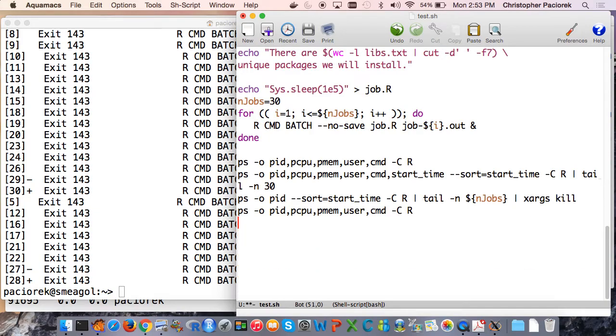Okay, so a little bit of illustration of a for loop, of using ps to find jobs of interest. Another illustration of using xargs, because we need to pass in arguments and not standard input to the kill command. And I guess those were the main things there. Okay, so questions or comments?